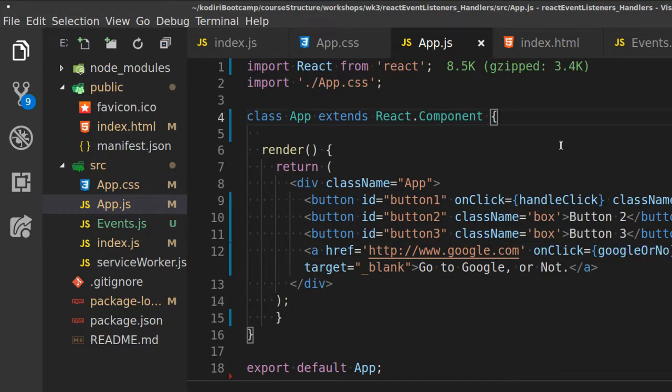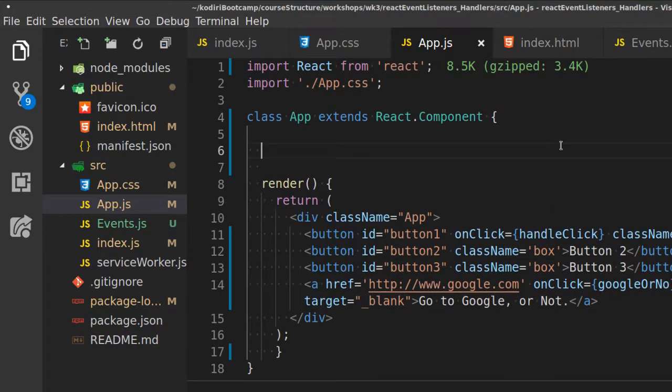So how do I define my events, right? This is the key thing. In class-based components, how do we define events? So we need to set a method, of course, called handle click, and Google or no. We did that with our functional components like this, right? So I'll just write the old way in.